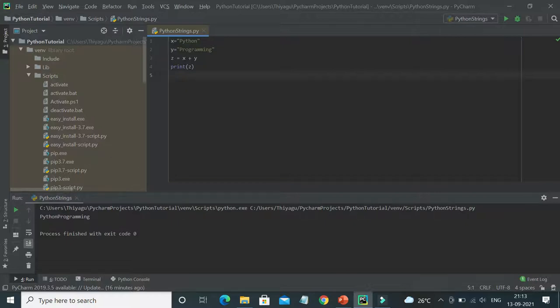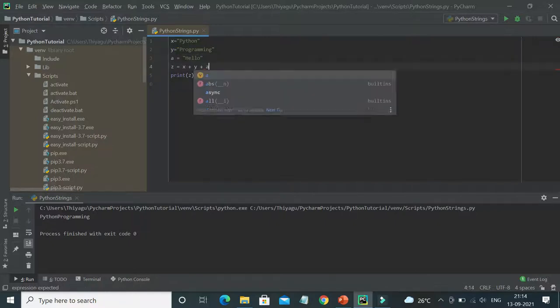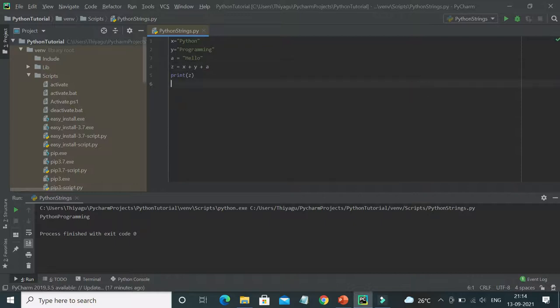Okay, so this is a very basic way of concatenating two or multiple strings. If I want to add another variable also, I can do this. Maybe I will add another variable called a equal to hello. If I want to concatenate a as well, then I would use plus a. So now it will print Python programming hello. So this is a very basic way of concatenating strings.